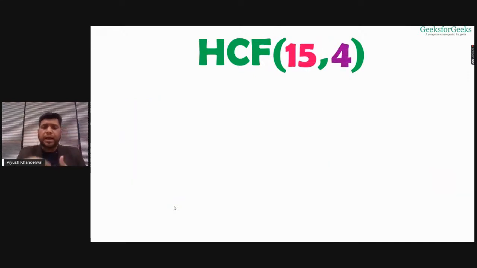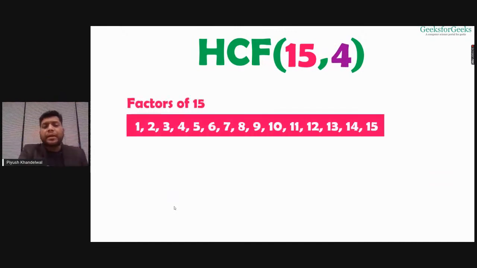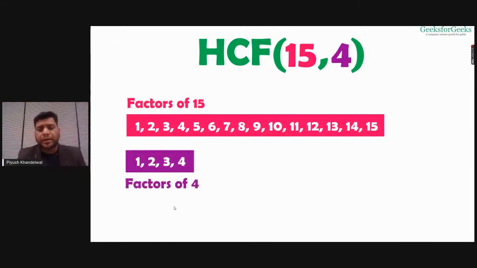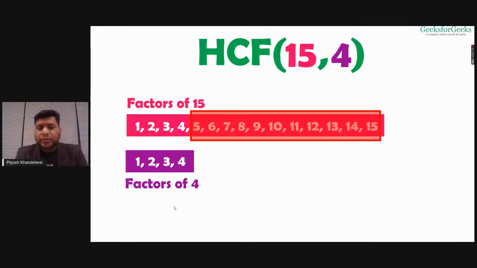So I'll take another example, right? I want to compute the HCF of 15 and 4. Factors of 15 will lie from 1 to 15 and factors of 4 will lie from 1 to 4, right? Now, there's never going to be a chance that I find a factor of 4 in the range from 5 to 15, because factors of 4 exist from 1 to 4 only. So the HCF is not going to lie in this range. It will lie in the range from 1 to 4 only.